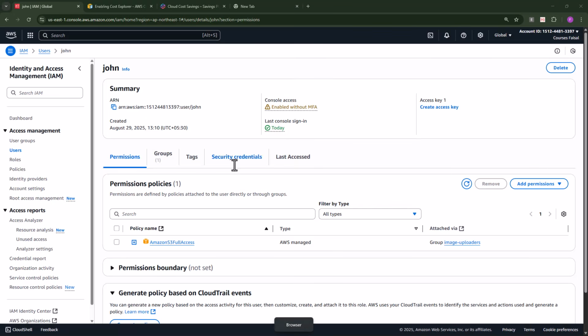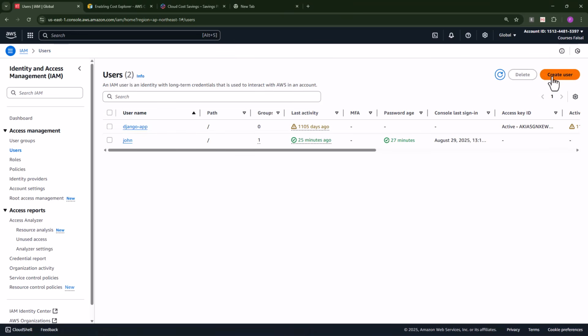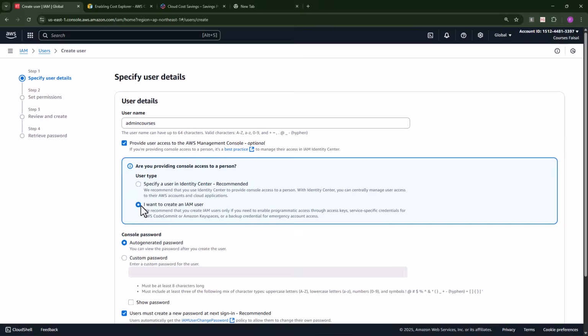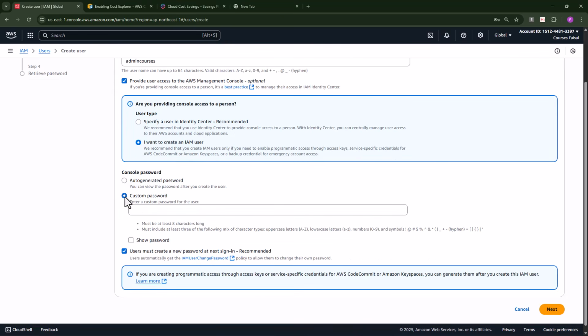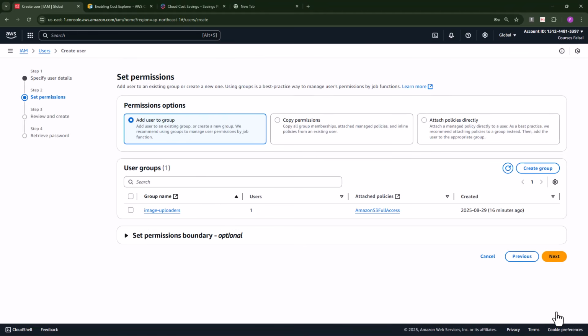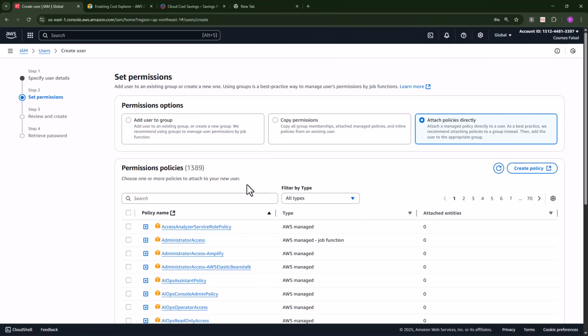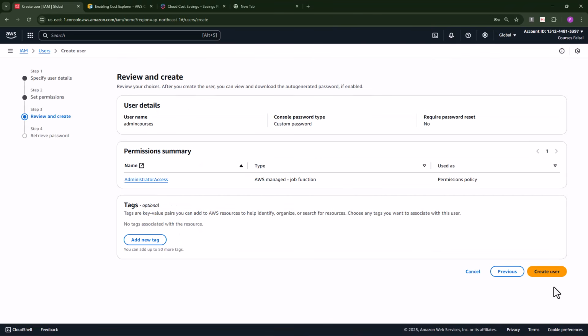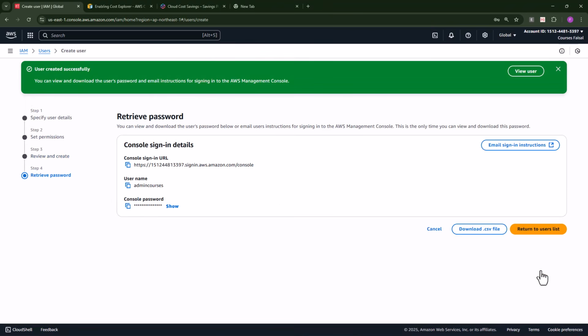So what we are going to do is I'm going to come over here, go to users, and here I'll create an admin user, admin courses, something like this. Select this. Okay, I want to create an IAM user, and I'll have a custom password. I'll enter my password here. Say next. I'll attach policies directly, and I'll give this user administrative access. I'll say next, and I'll say create user. Now I have these console sign-in details. I'll copy this and save it somewhere safely.